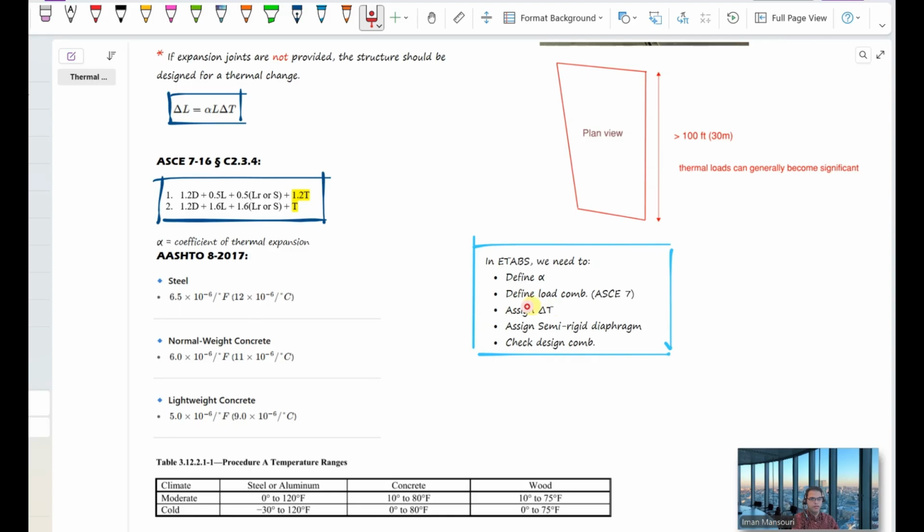Then we define load combinations per ASCE 7, these two combos. Next we assign delta T. Again, according to ASCE, delta T depends on both climate and material. So for this example, we'll assume delta T is about 85 degrees Fahrenheit, or 30 degrees Celsius.